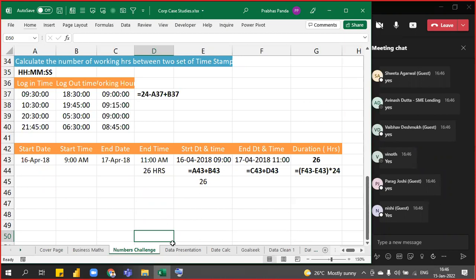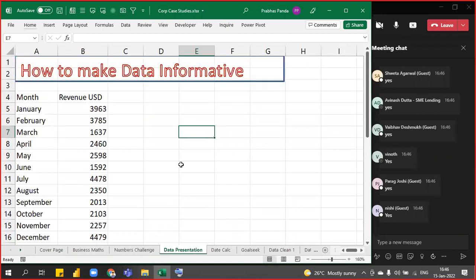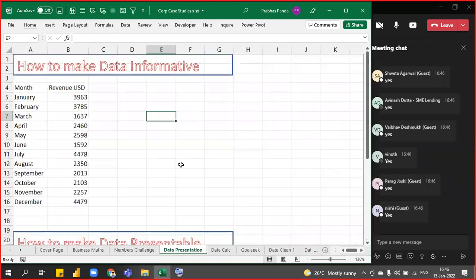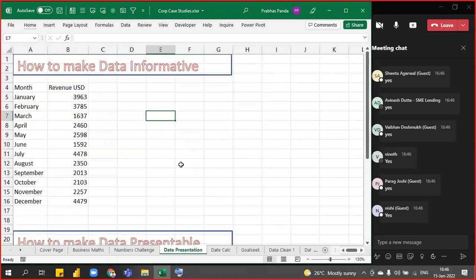All right. Now, let's go to the next sheet, which is called data presentation. Now, what is the relevance of data presentation in Excel? Because we have the mindset, the belief that presentation is most important in Microsoft PowerPoint. But how does it play a role in Excel? Yes, it plays a great role in Excel too.